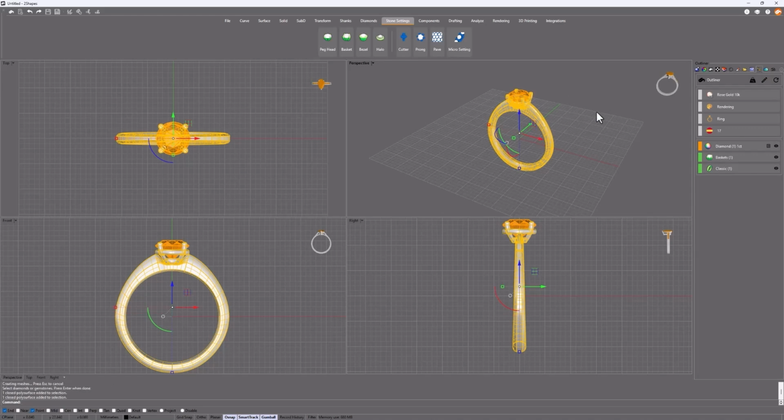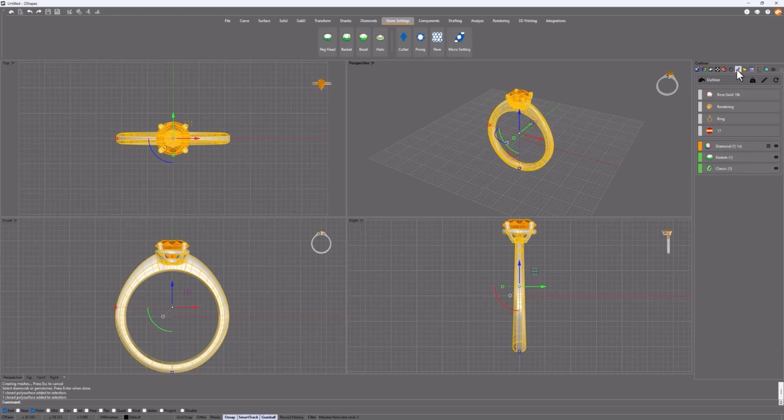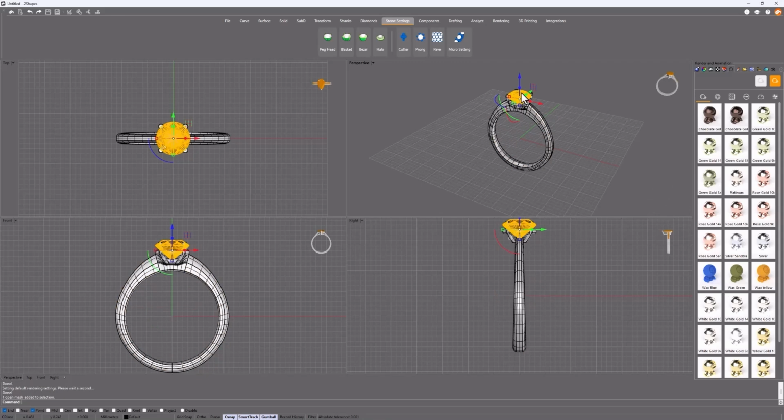To see the Render and Animation tab, go to Settings and activate it. Then, inside the Render and Animation toolbar, under the Material section and in the Metal category, click on the white gold 18K material. Next, unselect everything, select the diamond, and under the Gem category, click on the Diamond material.